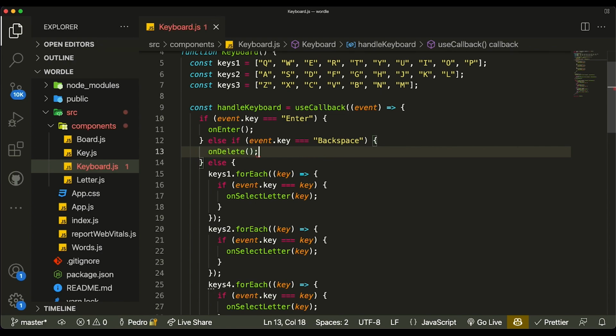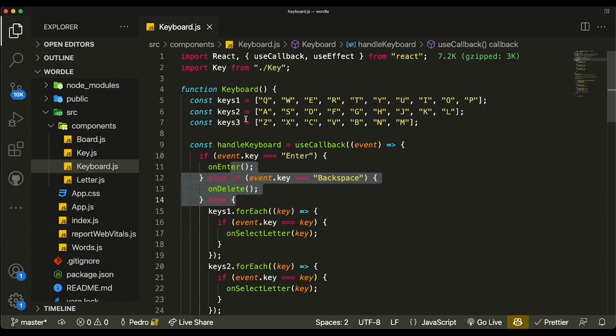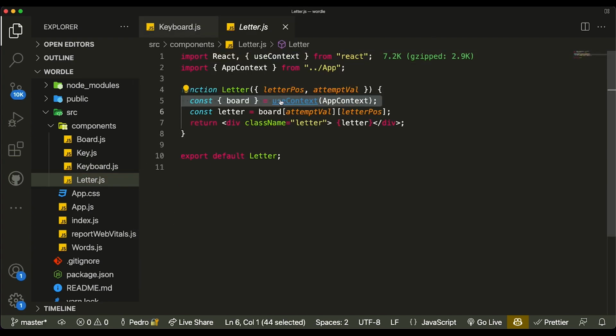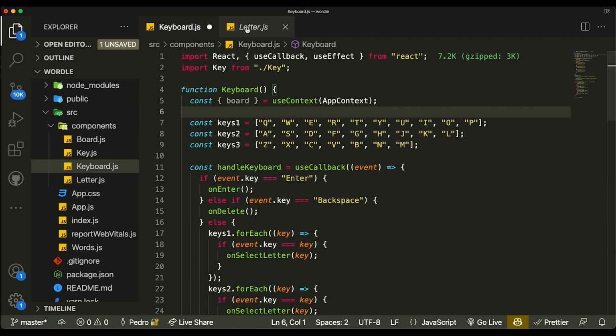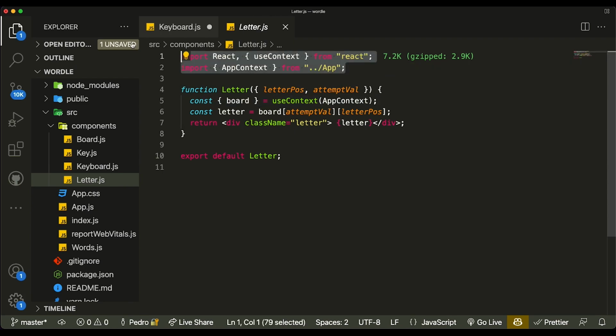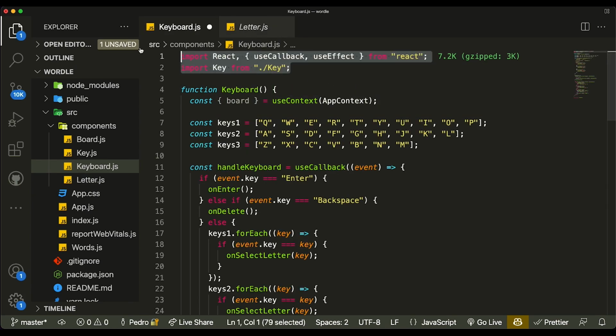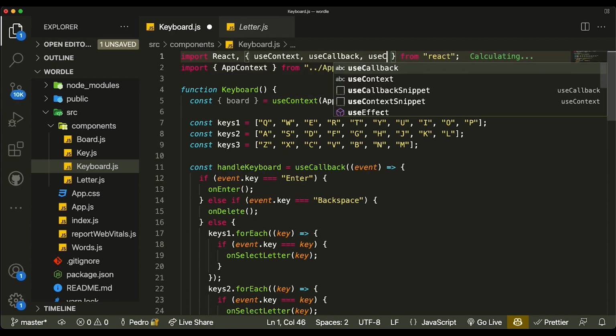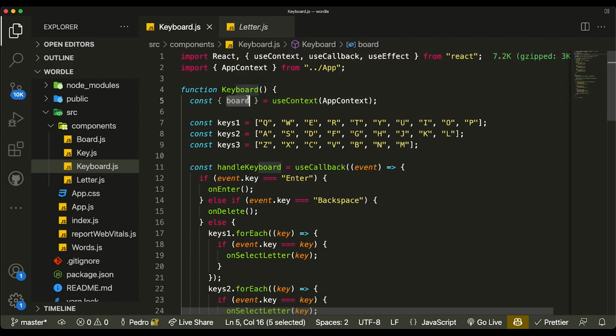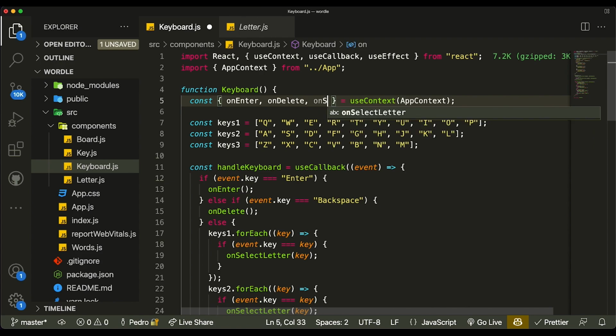And we actually need to import all three of these functions by also grabbing the context directly into this component. So we'll just copy this whole thing that we have on the letter component inside of here, just to grab the variables in our context. So I'll just copy this and paste it over here. I'll re-import the useCallback and the useEffect which we have in this component. And then I'll grab the onEnter, the onDelete, and the onSelectLetter.